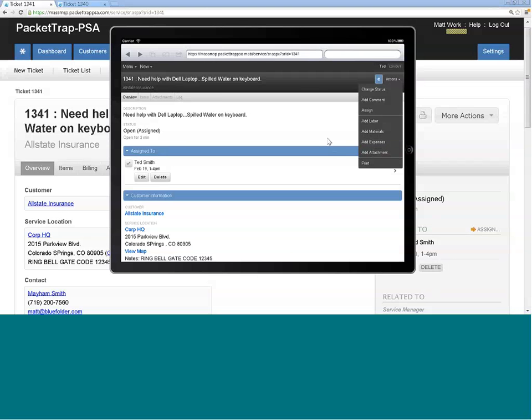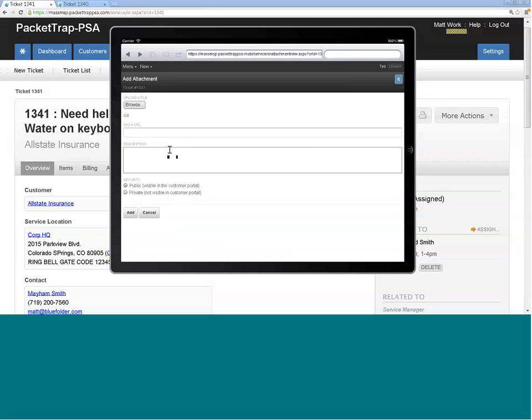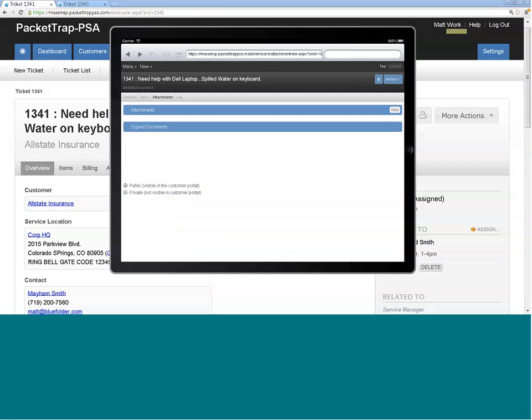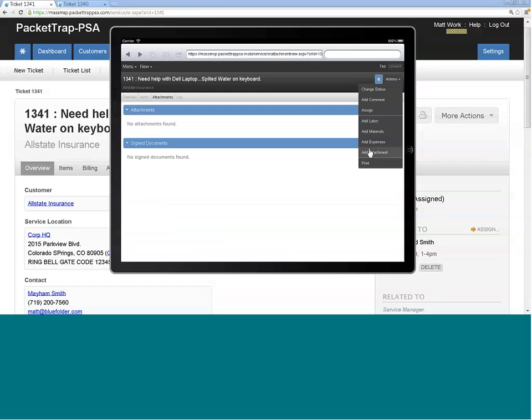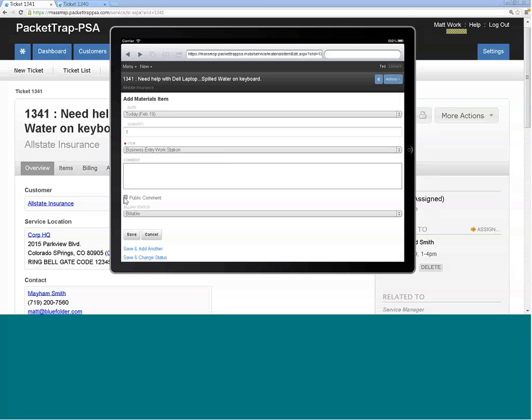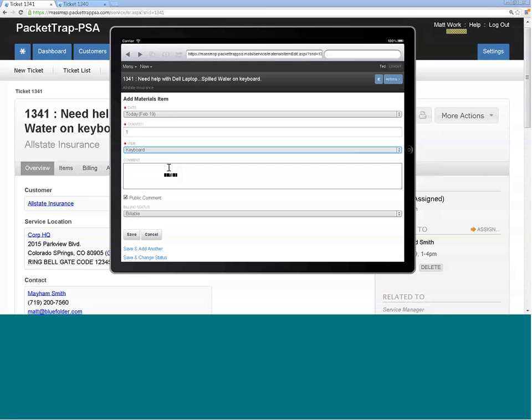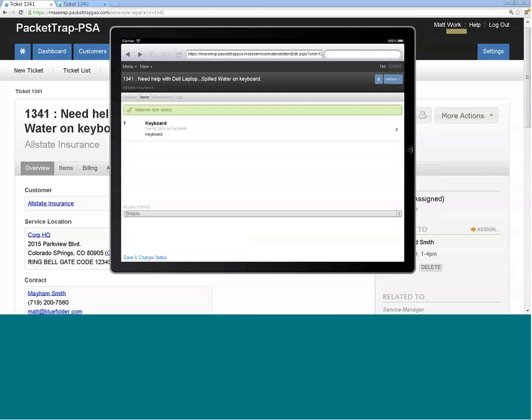Maybe it's our practice that we take a picture of the water in the laptop, right? So we can initiate the camera on the iPad, iPhone, EVO, and snap a picture of a before and after. But in this case, let's just say the computer came up with a new battery. So we're going to add a material item. Here we can make the comment public. This is what we did on site. This is why we're adding this product. And click Save. So we're going to say a keyboard.